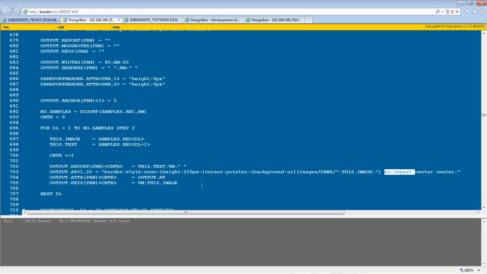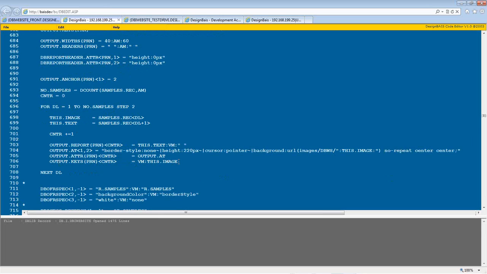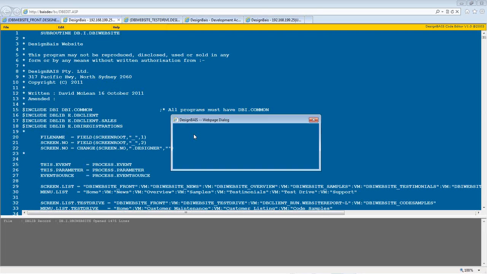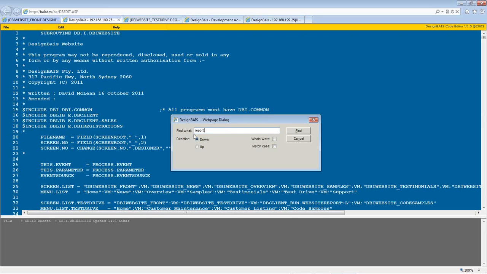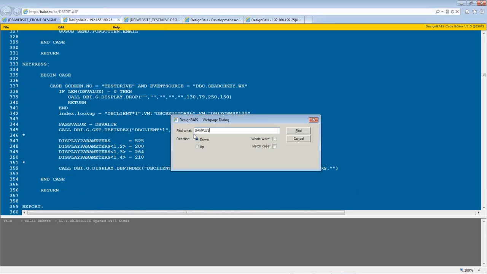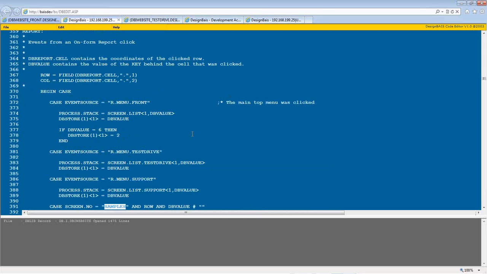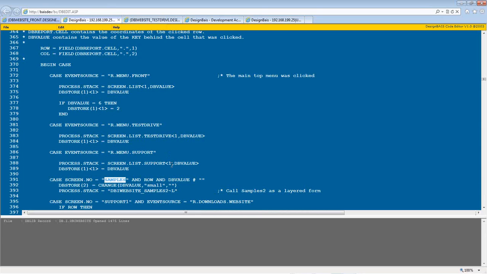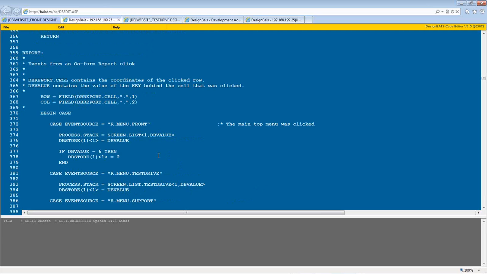So the output keys in this case are set to just the second column is clickable, and the actual value that will get returned to the report end, or to DesignBais, when the user clicks on that, is the actual image name. So if we go into the report section of the program now, and we have a look at the examples report.